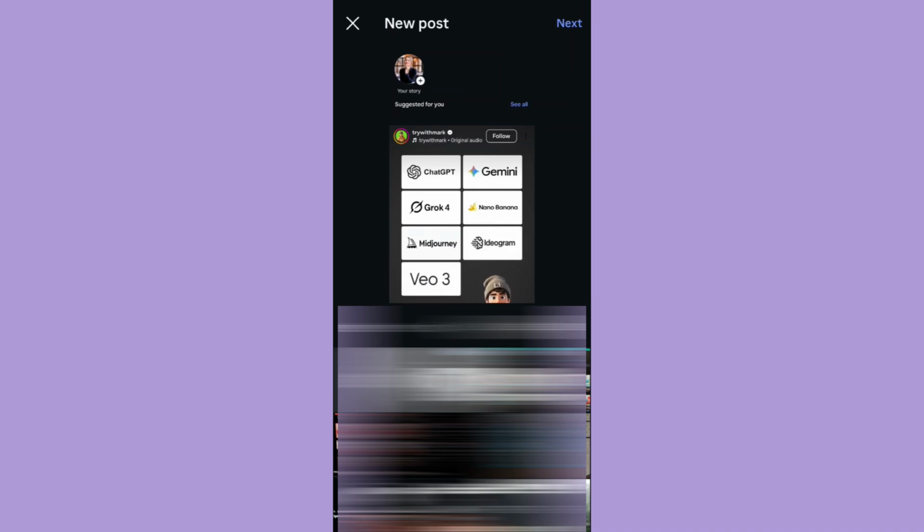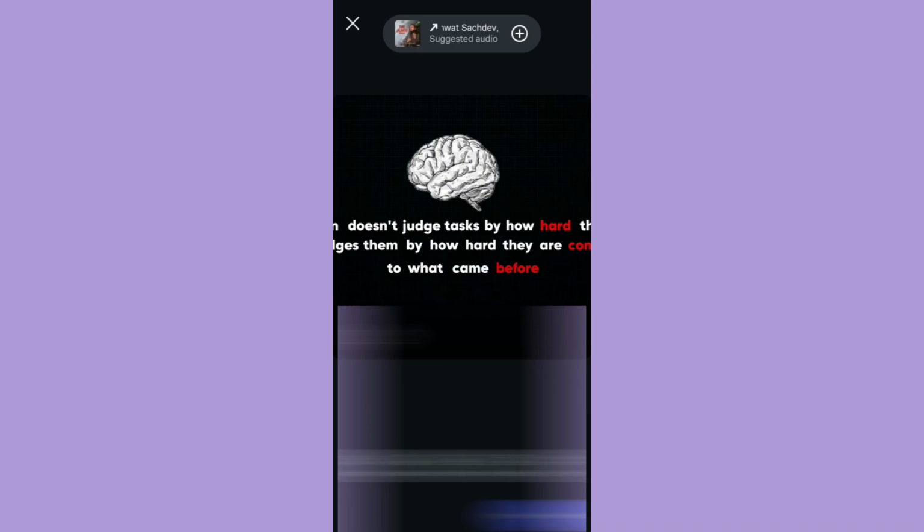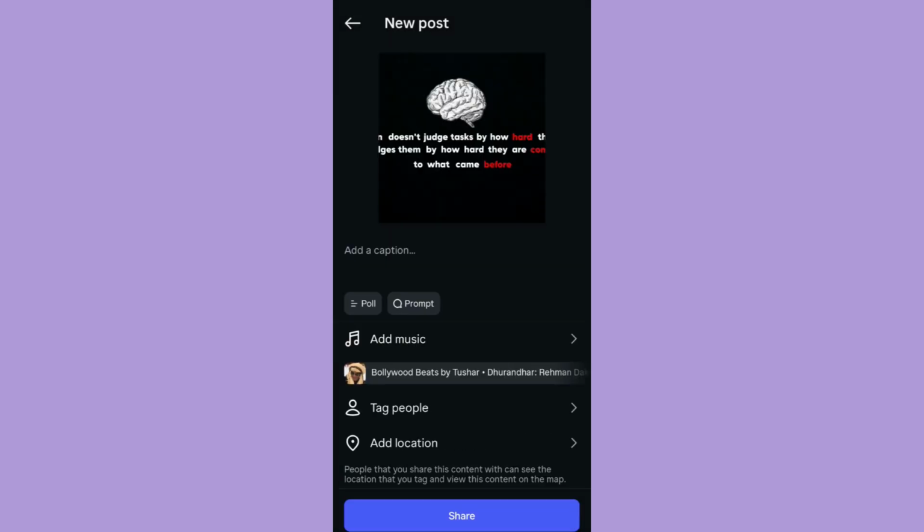Now from your gallery, you just have to select that particular post or video which you want to post on your feed. After selecting it, you can add any audios or text overlays or filters on top of it if you want. Once you are done, press next in the bottom right hand corner of the screen.